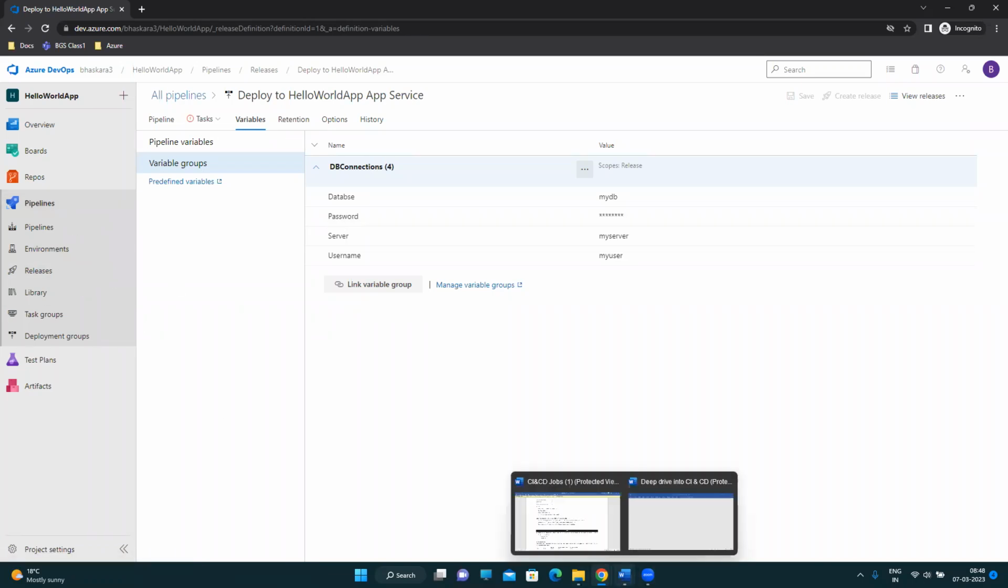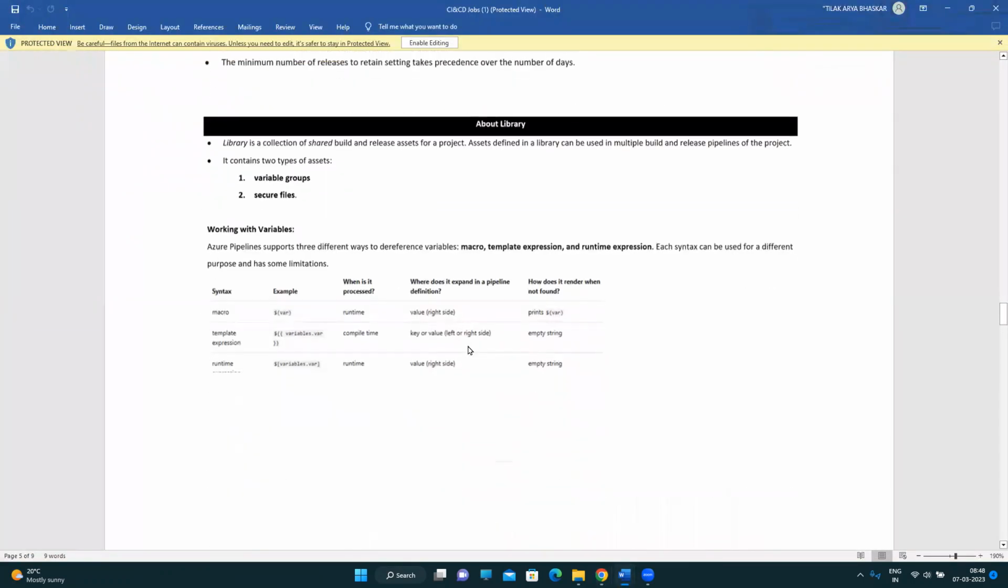So how to use your variables in your pipeline? Working with Azure Pipelines supports 3 different ways to use variables. They are macros, template expressions, and runtime expressions. So when to use what, how to use it. The syntax is different based on your requirement. Basically, if it is a macro, a simple example is dollar. The way we have used our variables, dollar variable, right?